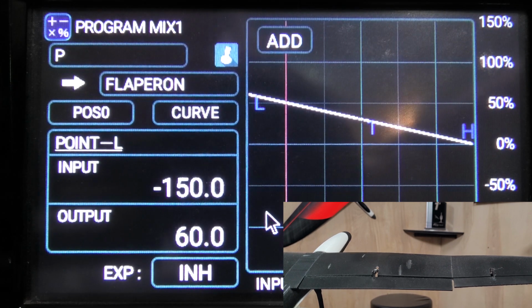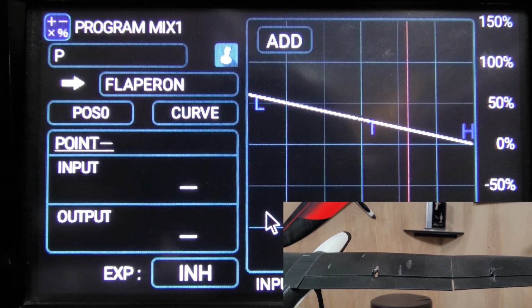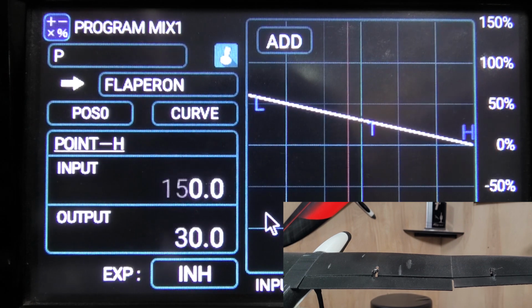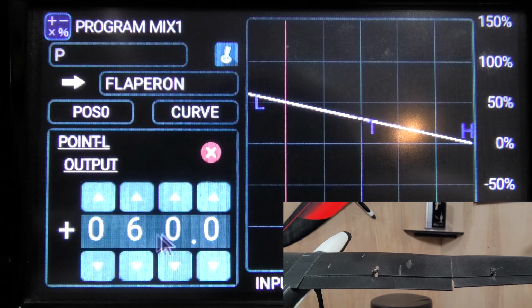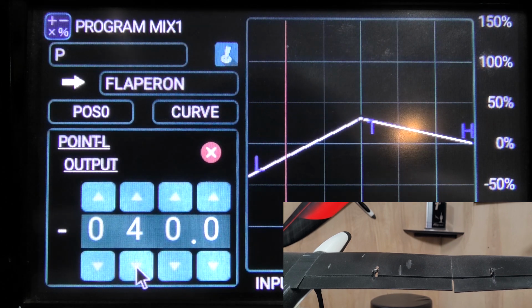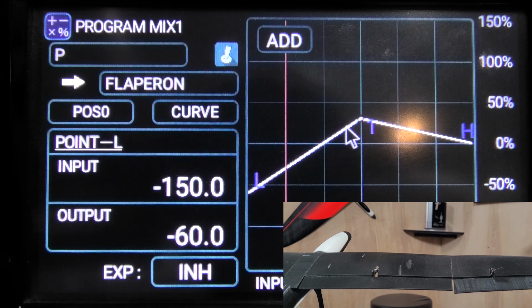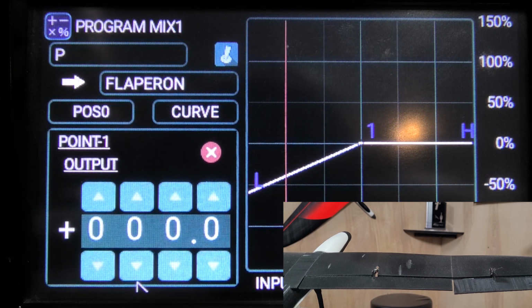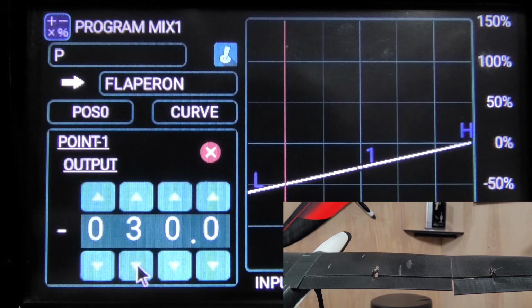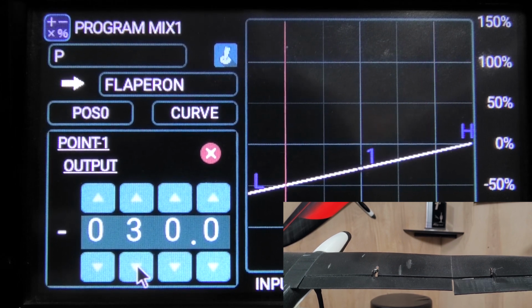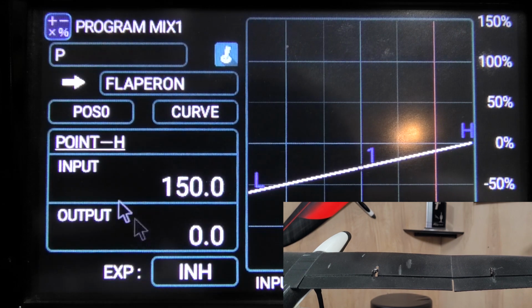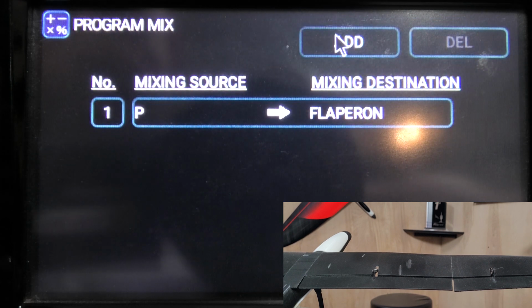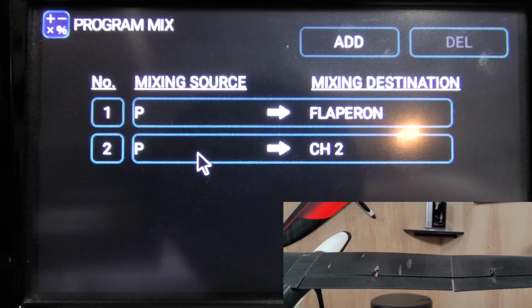So now both my ailerons are moving together. Can't see it on the camera, but they're both moving. They're moving the wrong direction, so I'll just go ahead and take this to negative, and we'll do the middle value. So now, instead of having two different mixing program mixes, we just have one for the ailerons, so we can go ahead and do the same thing for the flaps.